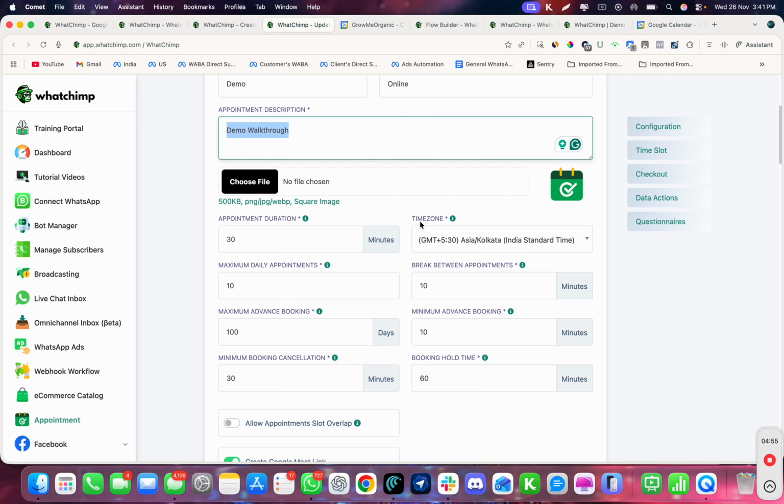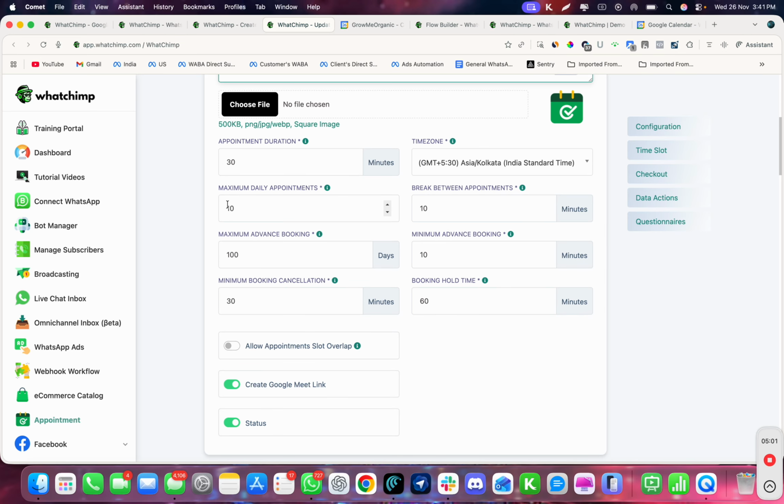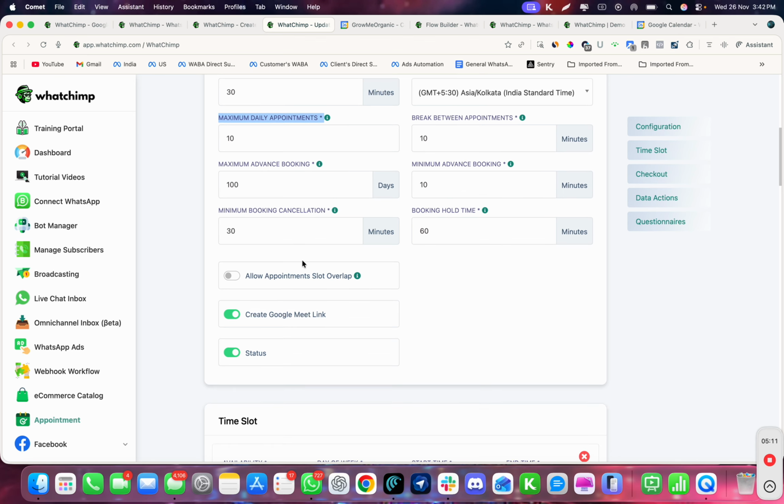And if you're confused about anything, just hover over this info button. It will show you what exactly it means. So maximum daily appointments that we can have, break between appointments, maximum advance booking, minimum booking cancellation, booking hold time, all of that you can set over here. You can also allow whether the calendar timing can overlap or not, right? Which means, if someone has already booked a meeting on a given slot, can someone else also book at the same slot? If you enable this, then you can allow that as well.